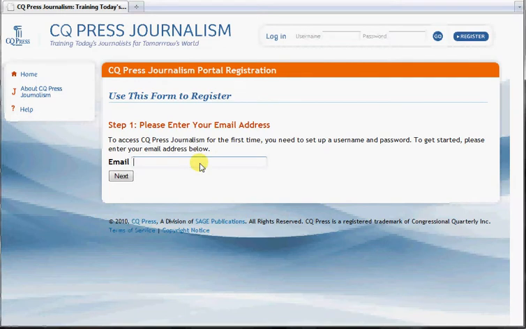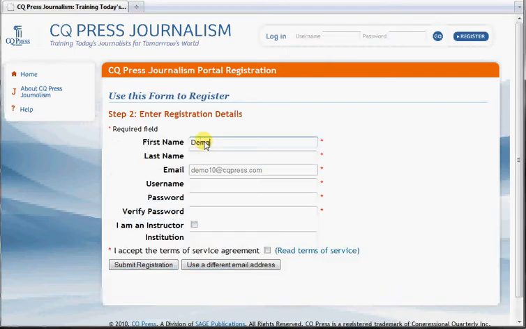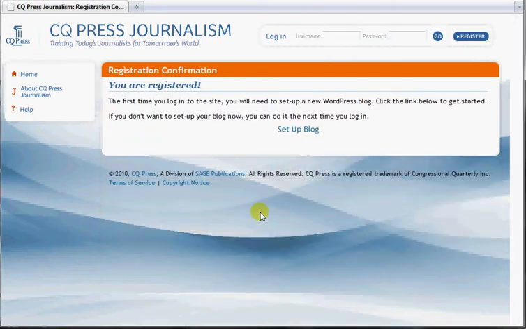and then enter an email address. On the next page, just enter your name and select a username and a password. Since I'm not an instructor, don't check this box, but I will check the box for the Terms of Service Agreement. Okay, I am registered and I could log in with my username and password.